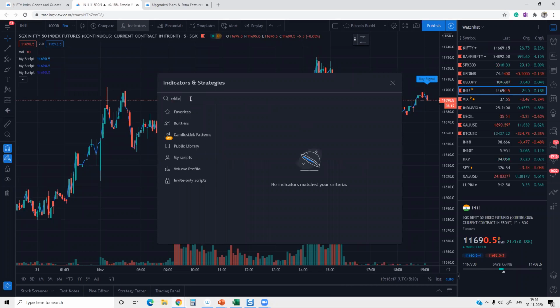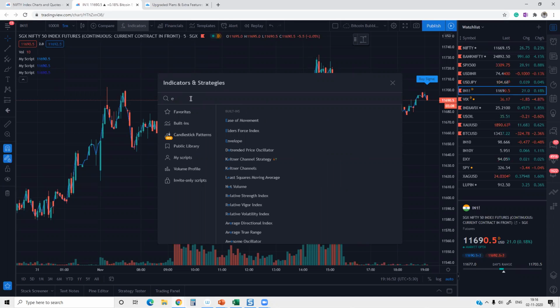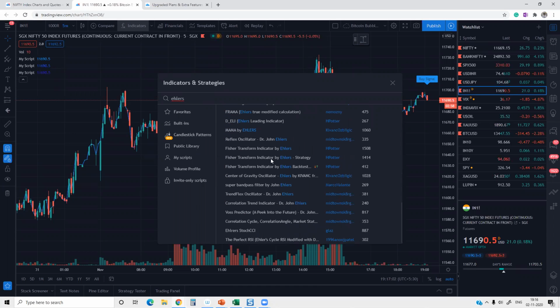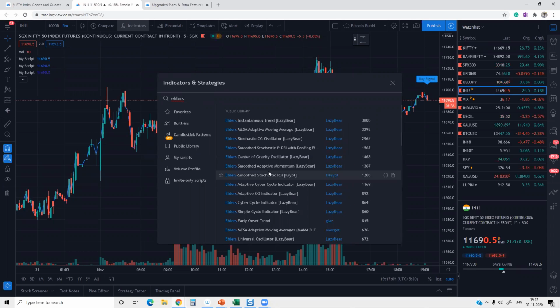Ehlers' indicators. I mean, Elder's indicator or Ehlers' indicator. I don't know, maybe I'm spelling it wrongly. Yeah. So most of Ehlers' indicators have been coded. You can see all those codes from, I think, Ehlers. He has written a few books. What is the book name he has written?